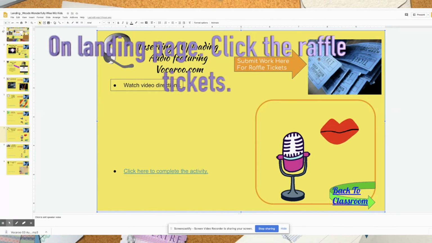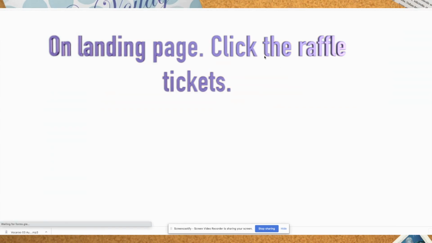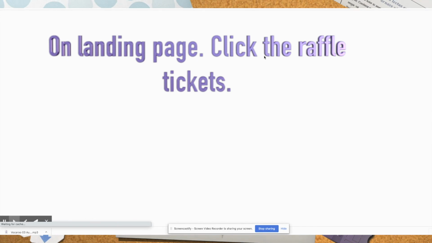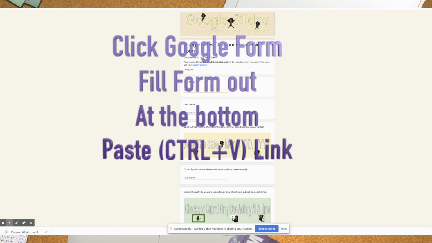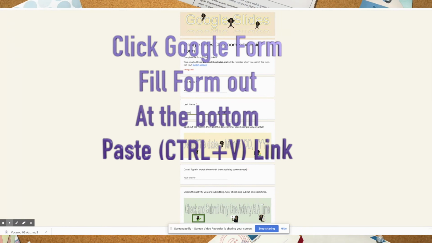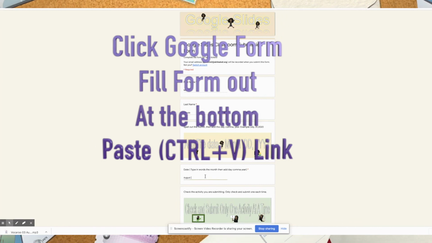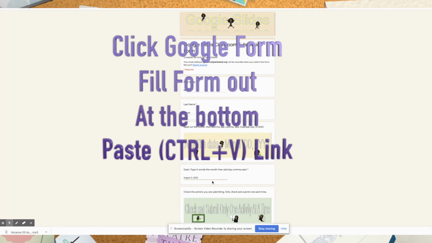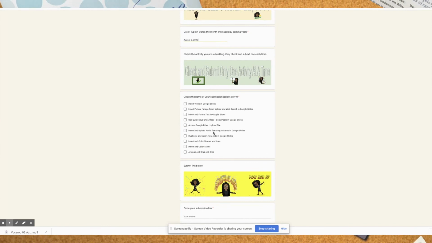Now you go back to your landing page, click the raffle tickets and it will open up a Google form. Click on the Google form link and then fill out the form. And at the bottom is where you're going to paste the link. So after you fill everything out and you're at the bottom, you're going to press Control V one time, and then you'll click submit.